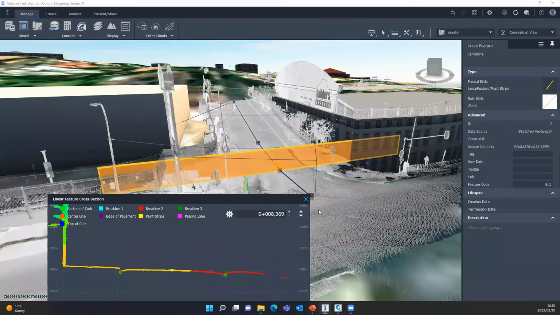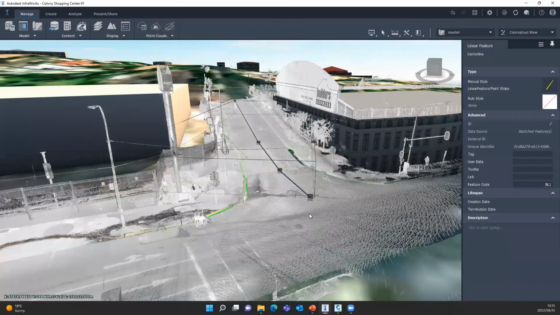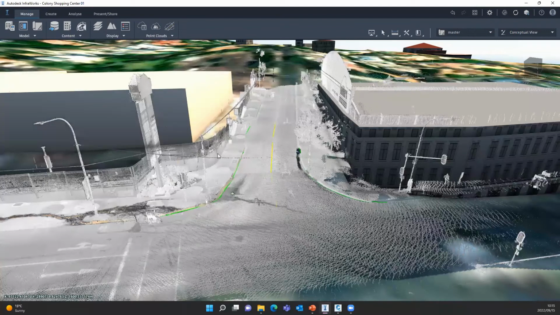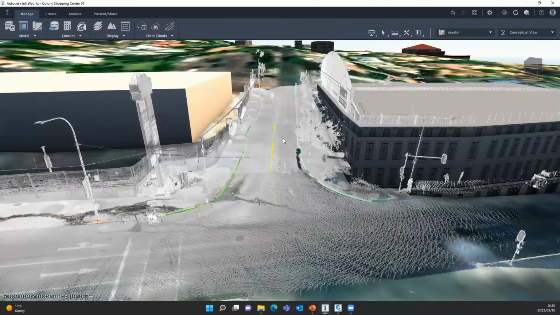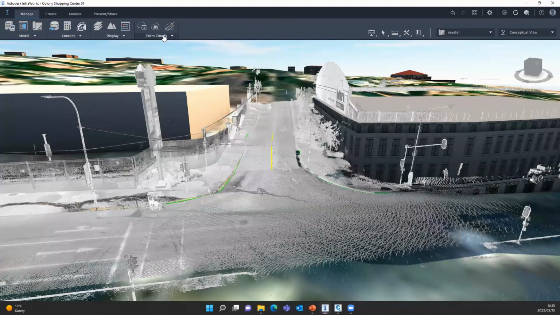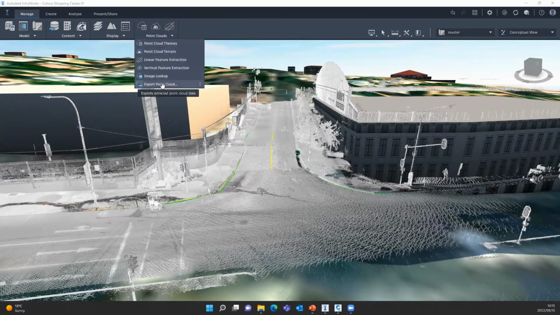What I did then is I extracted this information. So it's all good and well that we have it in InfraWorks, but how do we use it further? So what we do from this point is we can actually export certain features from the point cloud in InfraWorks. I'm going to launch this command to show you what that looks like.